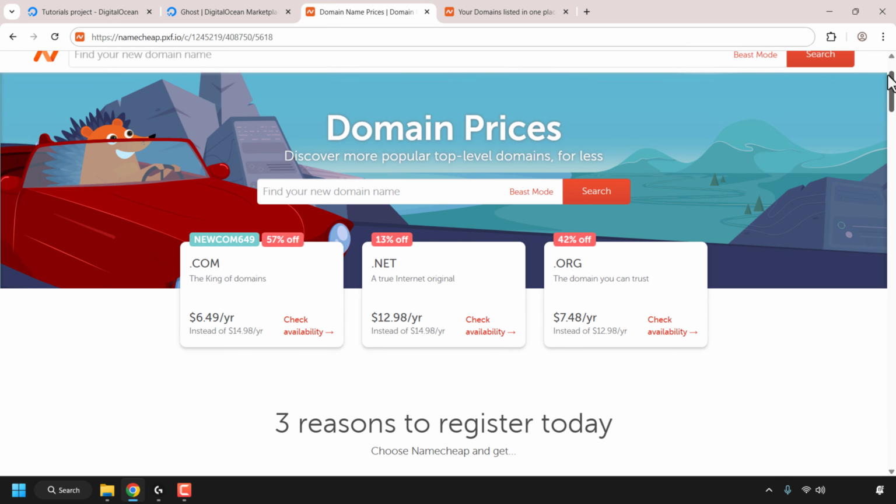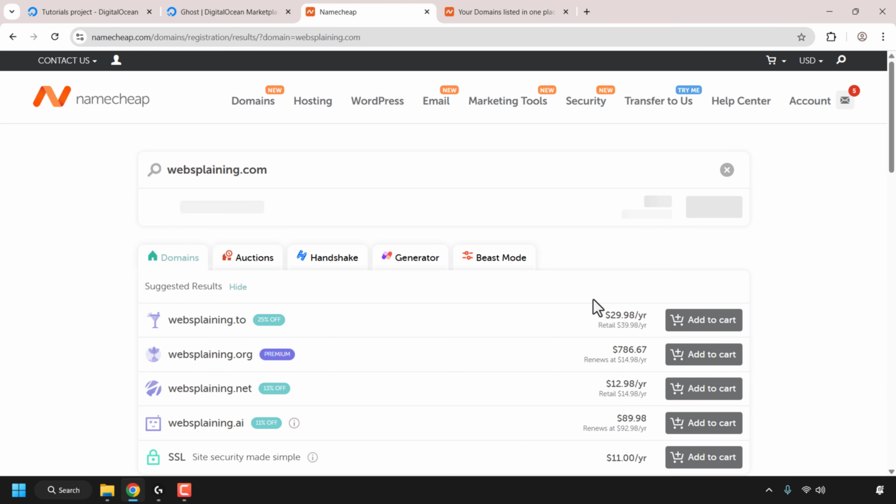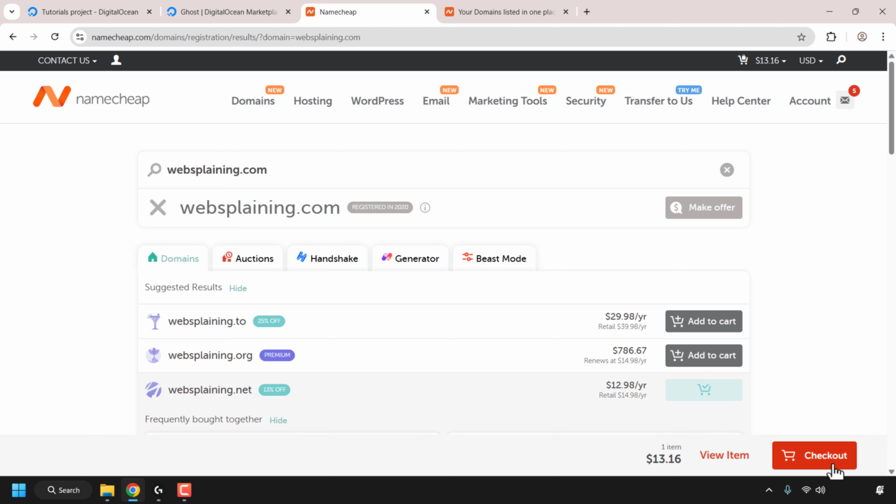To find a domain name you want to purchase, click on this text box and then type in the name of your domain name. So I'm going to type Websplaining and then I'm going to click on search. You'll then be able to see all the domain names available for you to register, and as you can see, websplaining.com has already been registered, and that's because I own it. For video demonstration's sake, I'm going to go with .net here, so I'm going to click on add to cart, and then I'm going to click on checkout.